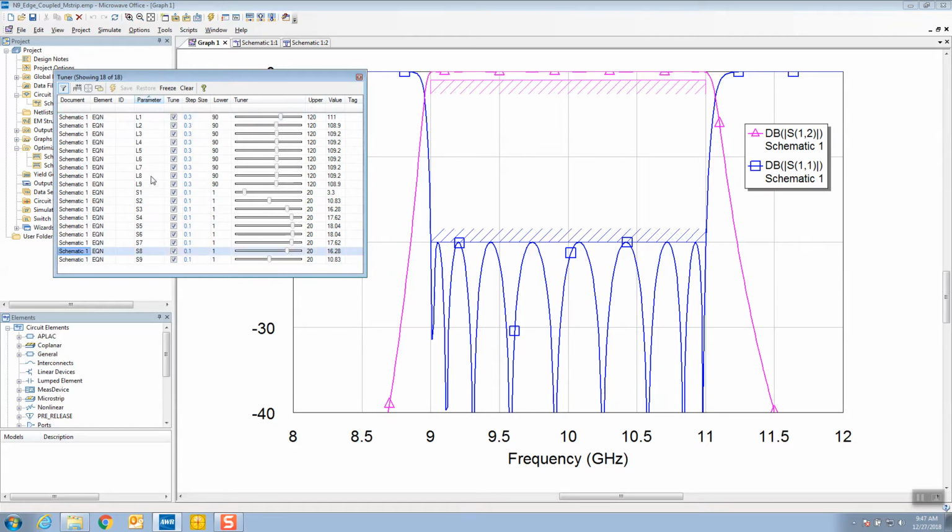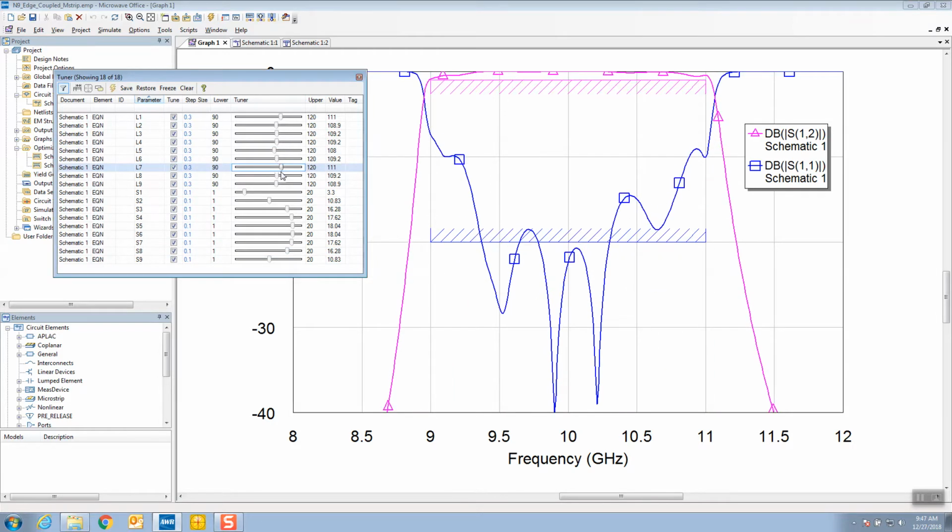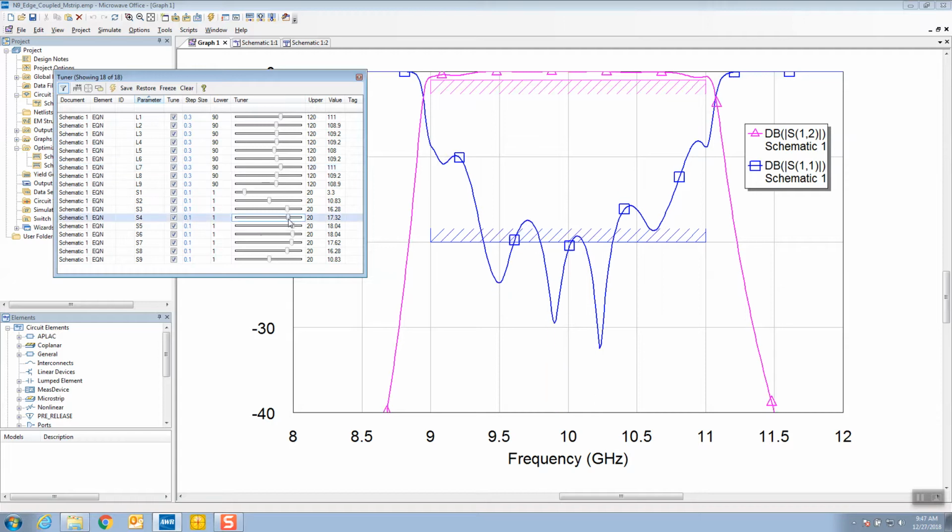Here's our list of parameters. All the lengths are variables. All the gaps except the last one are variables. We don't assume any symmetry using our optimizer. So we can detune a couple of lengths, and we can detune a couple of gaps.